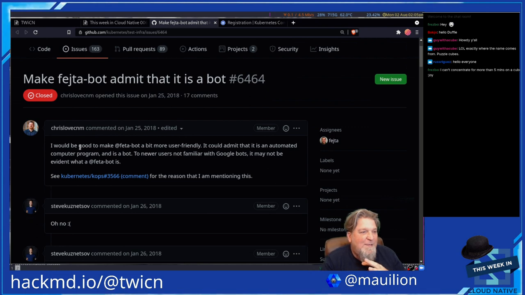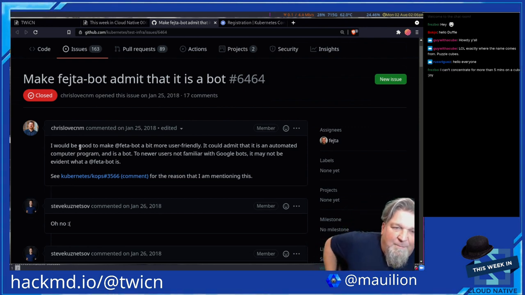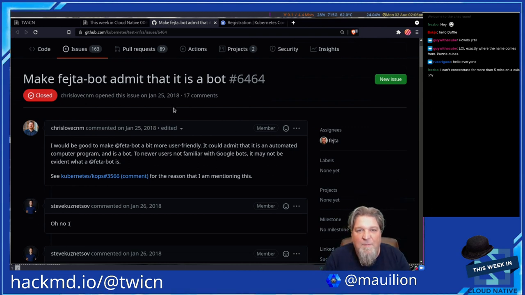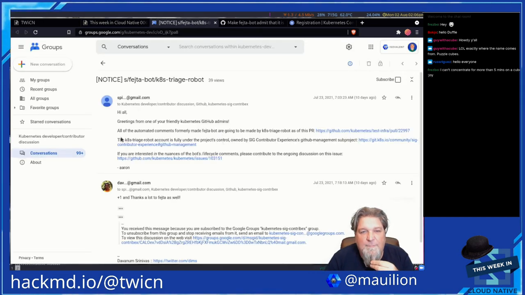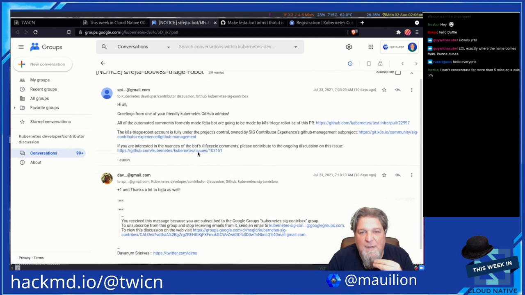What the bot does is mark issues as stale if there's no activity on them after a time, and it also takes care of a lot of other maintenance and housekeeping stuff. But the awesome part is that it's being replaced with an official bot, so it's being retired. All of the automated comments formerly made by FejtaBot are going to be made by the Kubernetes Triage Bot as of this PR. The Kubernetes Triage Bot account is fully under the project's own control, owned by the SIG Contributor Experience GitHub Management subproject, which means it's another piece of infrastructure that is now managed by the community rather than by an individual, which is really pretty great.